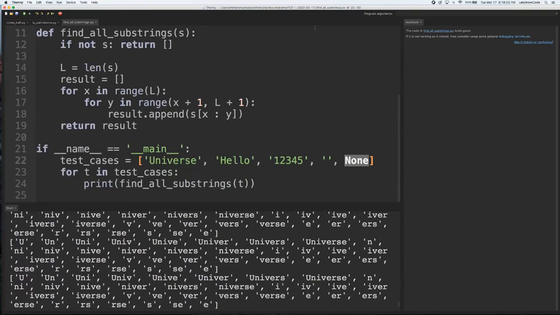Any last minute questions? Manchu, yes. Here's a question. We said length is L. Why did we use L plus 1? The length is saved in L, right? But in the for loop, he said L plus 1. So the reason is this. Let me show you what the reason is. Let's go to the terminal for a second.